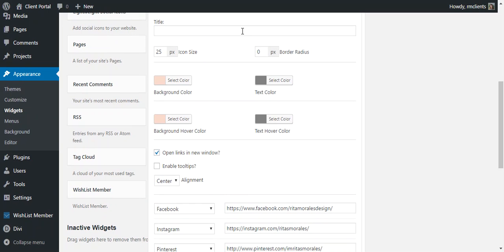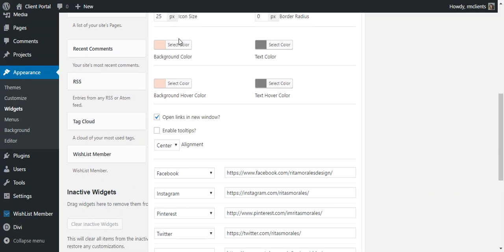If you wanted to do a title, you could do it right here. I like to do 25 pixels with zero border on my icons. But I'll go ahead and add a background color and a background hover color. Oh, I'm sorry. So the background color is the same color as the background, the color of your footer. So whatever color you made the footer, then you want to add the background color to here. And these are the same, they don't change on a hover. And then the text color is actually what color you want the icons to be.